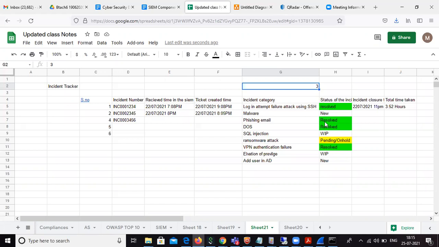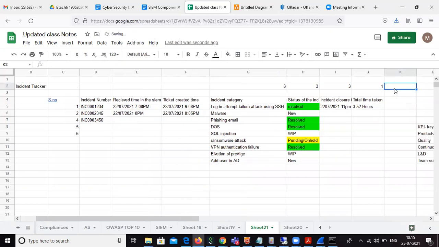So in total there are 3 shifts. In the first shift 3 members are there, in the second shift 3 members, and in the third shift 3 members. Total how many team members are there? Nine team members, and one SOC manager. Total 10 team members. Weekly, once, all these 10 members will attend a call. That is called the team meeting.